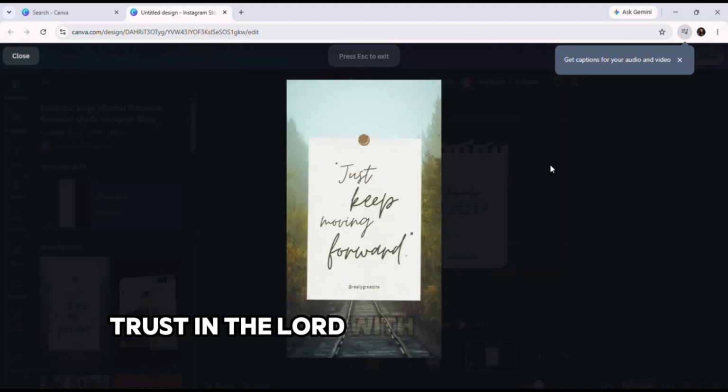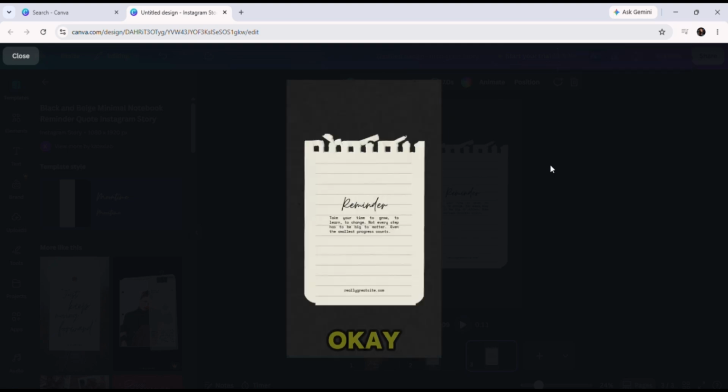Trust in the Lord with just keep moving forward.